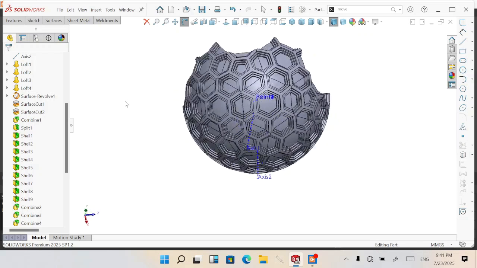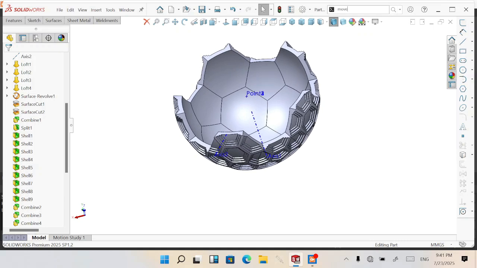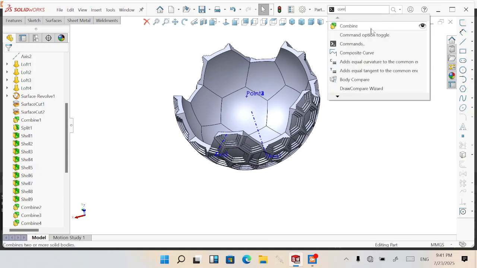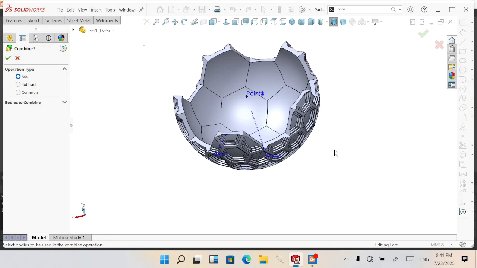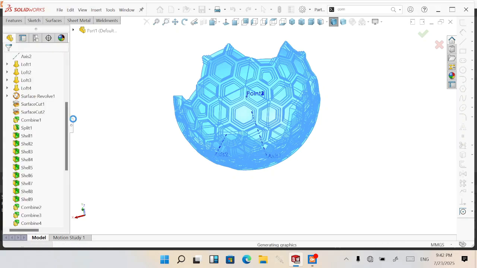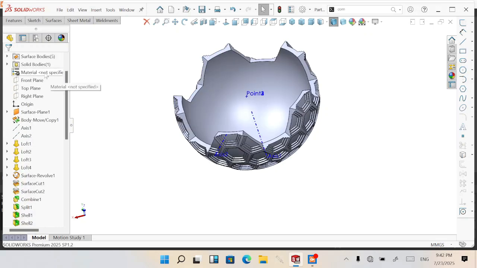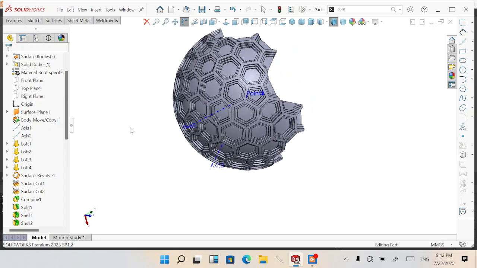So it's already in the form of a semi-sphere or hemisphere. So combine, search for combine. Again, combine is very useful. Highlight everything. These ones are not selected, select them manually. This might take a few minutes. So go back to check solid bodies. I only have one solid body, so everything has been merged together.